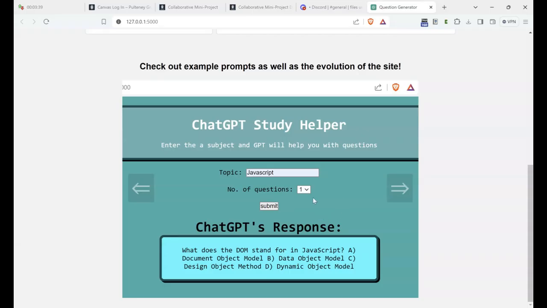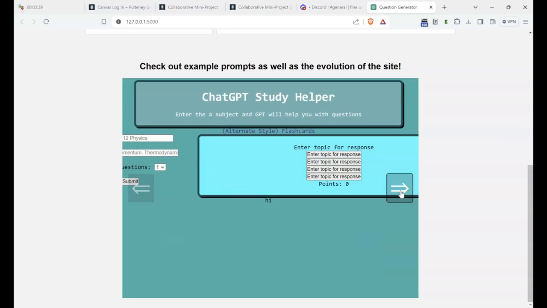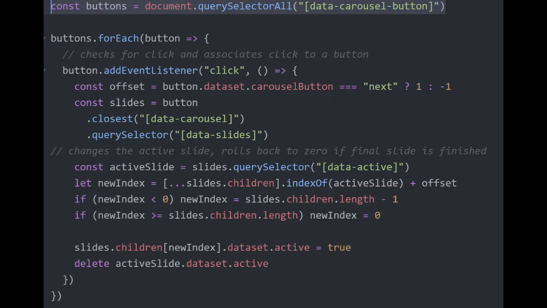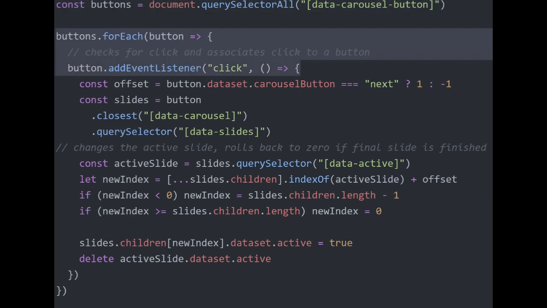In addition to the quiz code, I developed my JavaScript skills to create a carousel at the bottom of the page. It displays different images with example prompts to help users understand how to use the site better. This carousel contains 5 images that change when you click the forward or backward buttons. The process begins by selecting all elements with the attribute Data Carousel button and storing them in the buttons list. Subsequently, a loop iterates over each button, adding a click event listener. When the button is clicked, the function inside the event listener is executed.